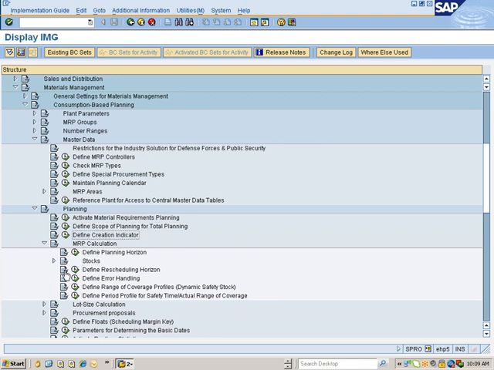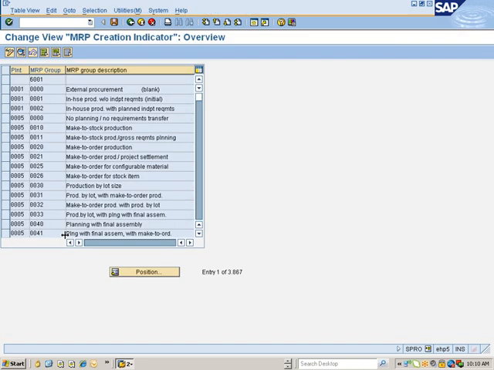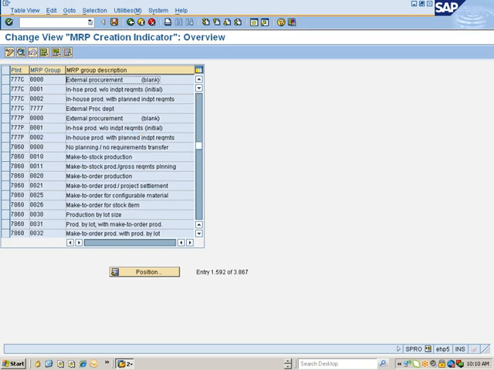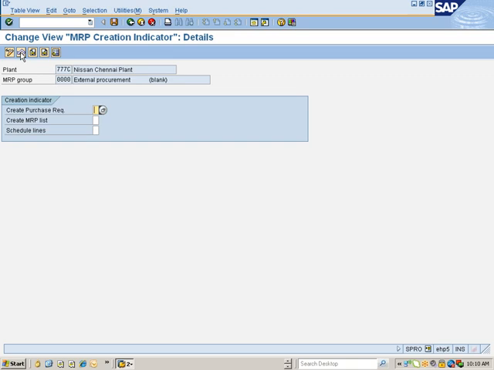is it this place that we got stopped? Define creation indicator. So here we have seen, no, I think we have done with this one. Is the purchase requisition at your plant level, MRP group level? Is the system, when you run MRP, going to create a purchase requisition MRP list? I'm sorry, not this one.